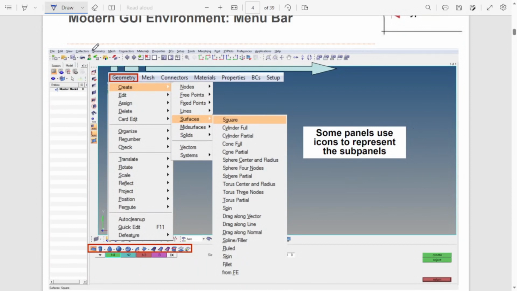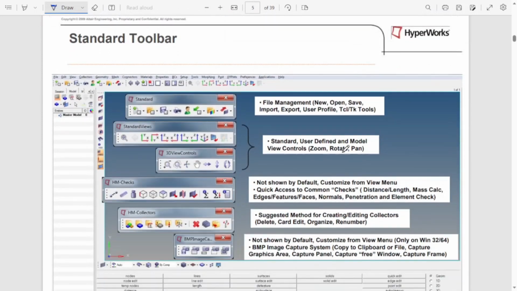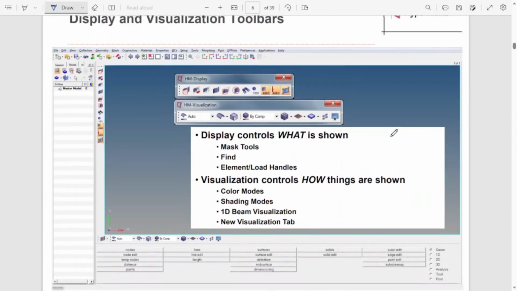Likewise, you can explore the different options available: geometry, connection, material, property. I will upload this PPT in the description box, so you can download this PPT and explore the graphical user interface of Hypermesh when you get started with the Hypermesh module.